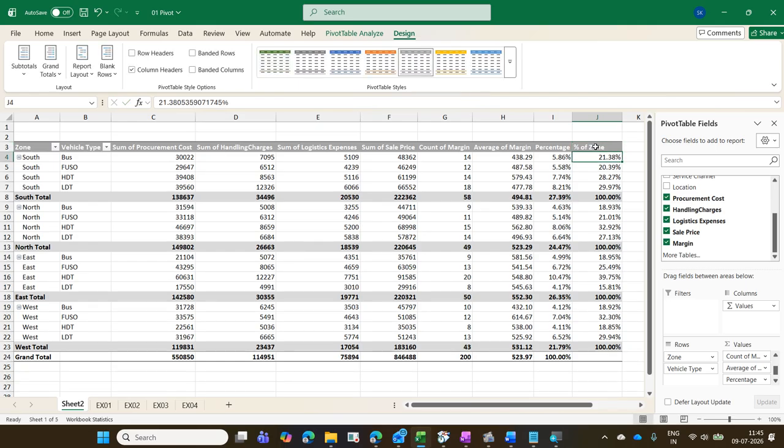Let us see how to create a formula. Drag and drop the margin and put it into the sigma again. So we got count, we got average, we got percentage of parent total, we got the sum also.